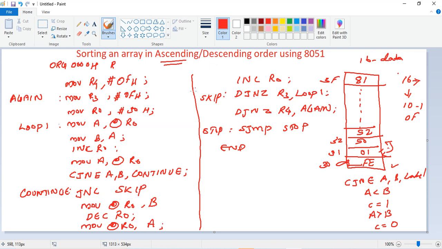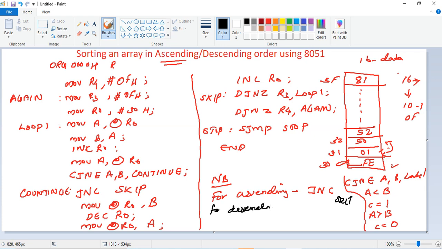Now if you want to implement descending, the only change you need to make here is JNC changes to JC, jump on carry. For ascending, the instruction must be JNC, skip. For descending, what must it be? The instruction must be jump on carry, skip. That is the difference between the ascending and descending programs. All other things remain the same.